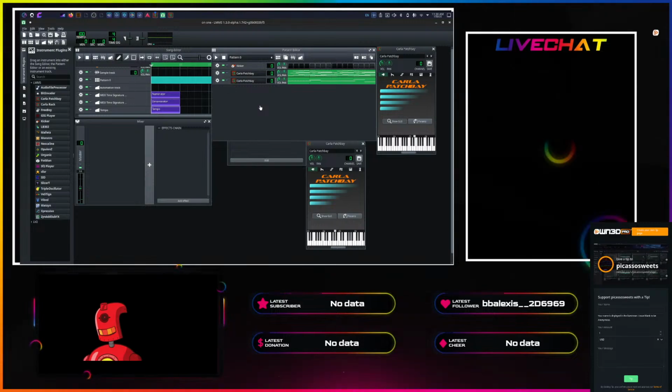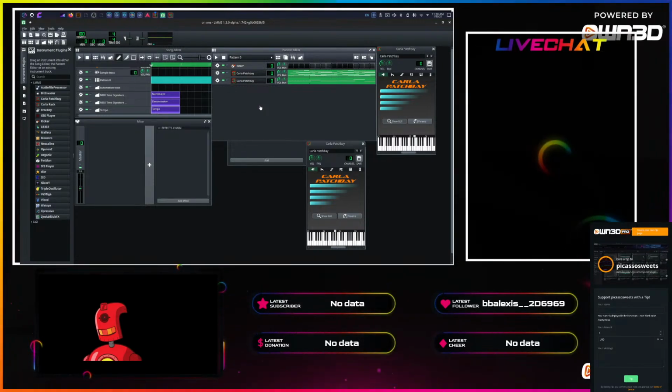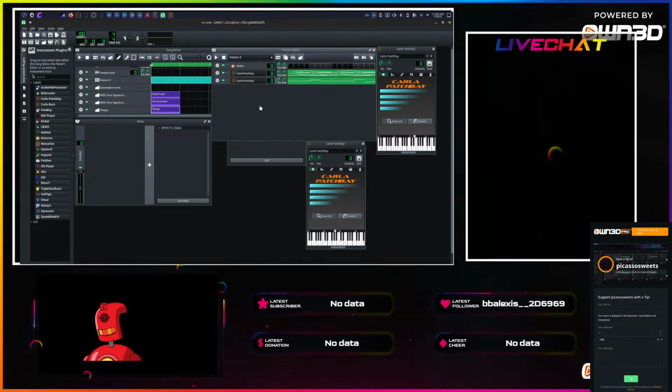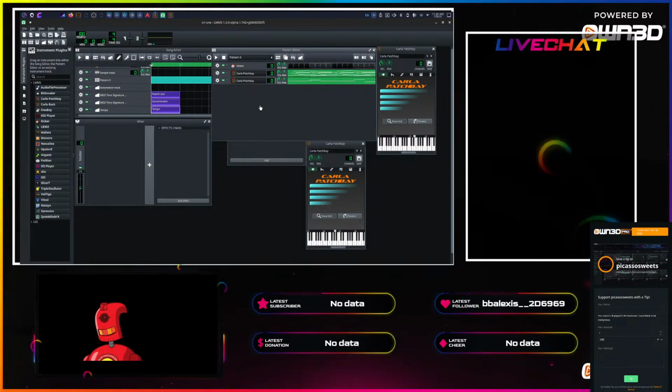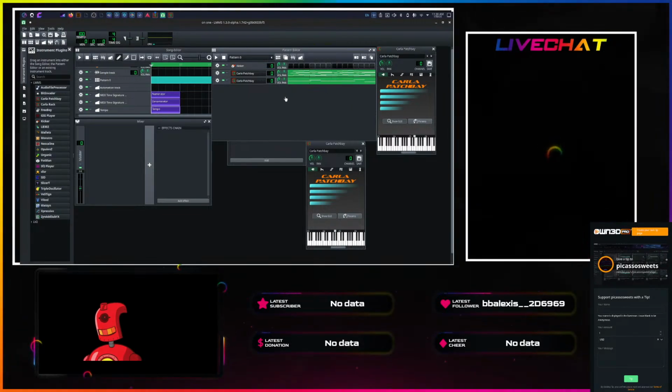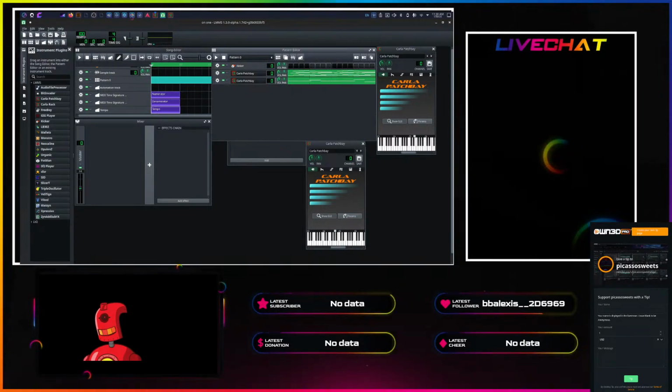Yeah, so there's a little crackling sound in the back. It's just because both these are working together, but at the same time, I got a lot of programs open. I even got Ardour open.